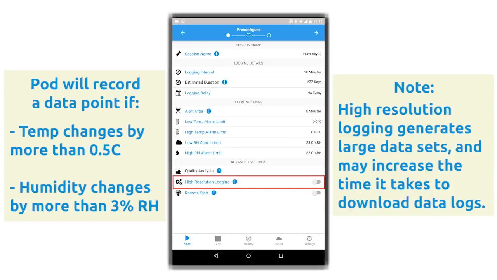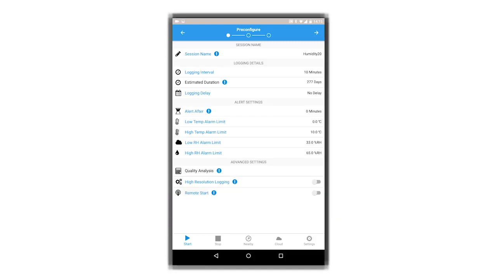Note: using high-resolution logging will generate large data sets and may increase the amount of time it takes to download data logs. After you have written the settings you wish to configure, click the arrow in the top right corner of the screen to proceed to the next screen.